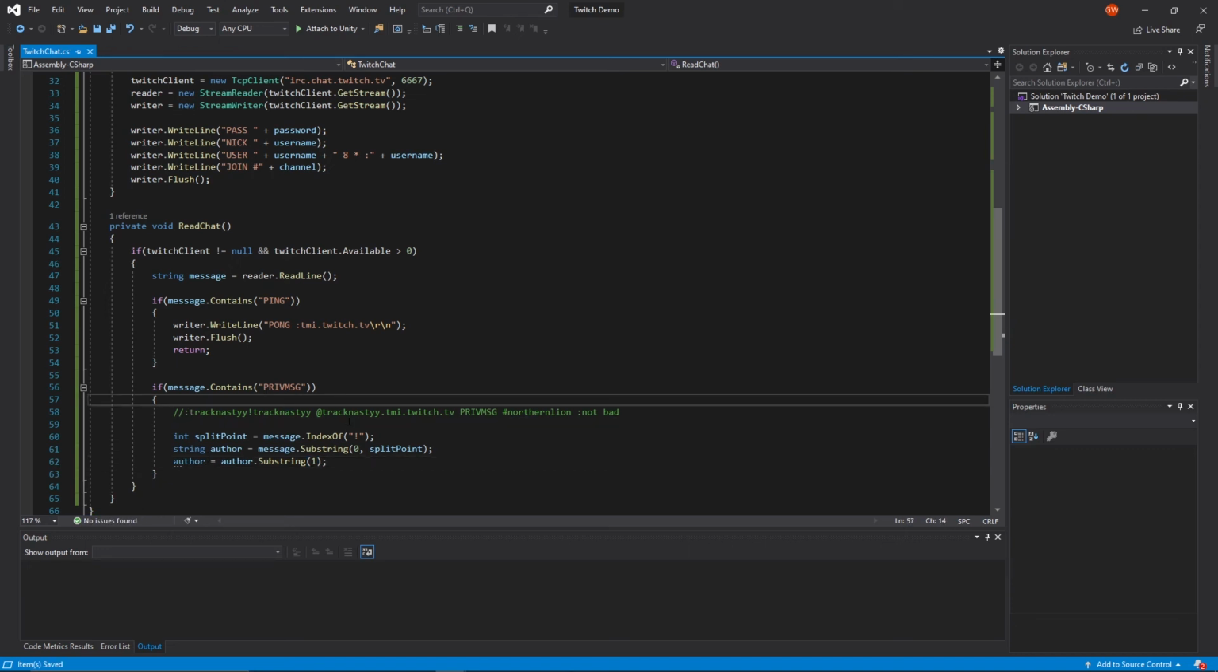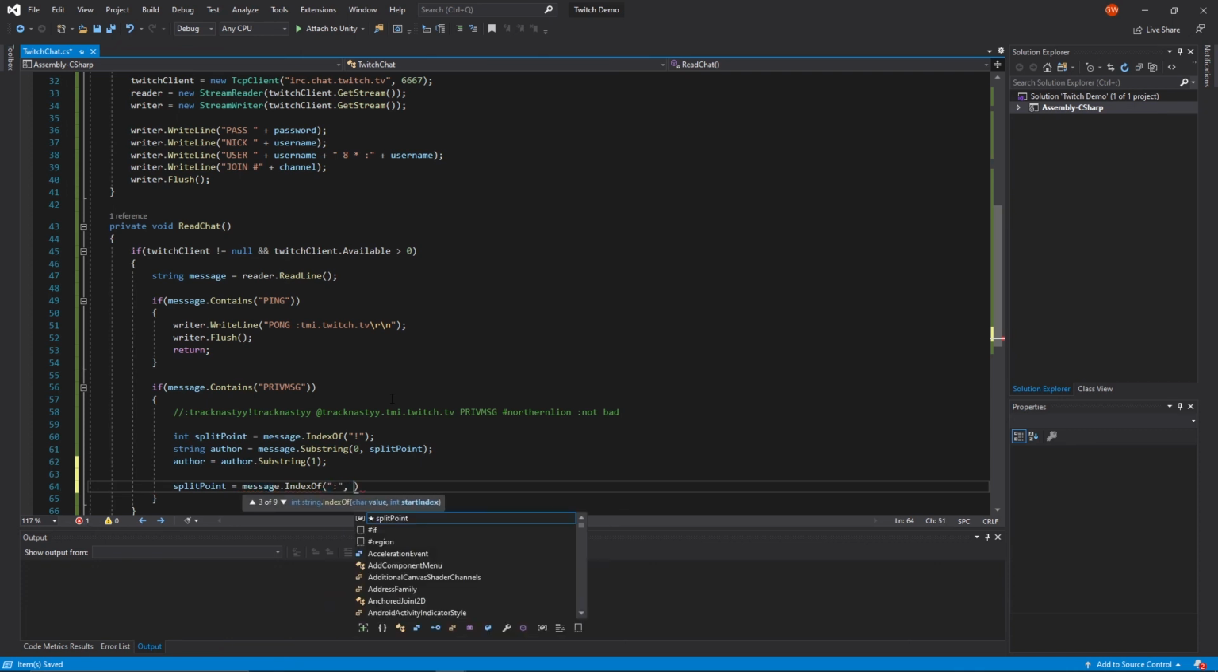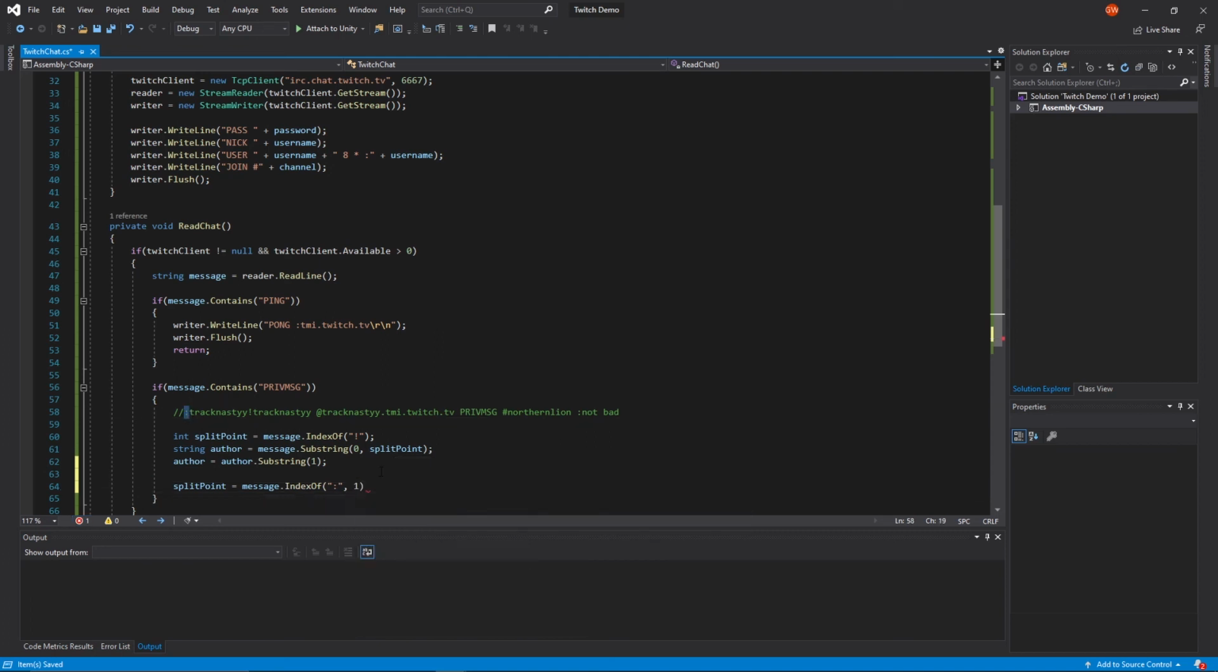Now we need to get the message too. And to do that, we can use the colon here, not this colon, we'll want to get this one. So to do that, we can set our split point again. We can just use the same one. And we can do message.index of, and we'll do colon. And we want to specify that we're starting from the first character, or actually I guess technically the second character, so it doesn't use this colon, doesn't find that one, and it'll just find this one instead, which is right where we want to get our chat message.